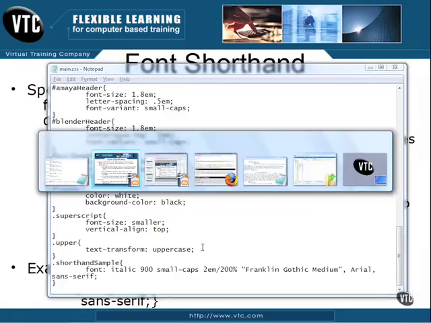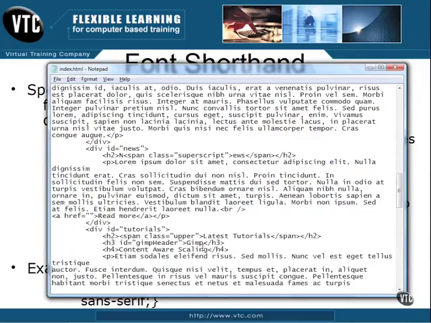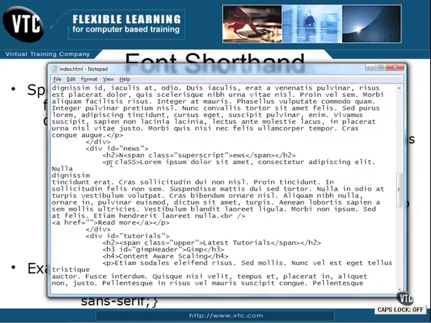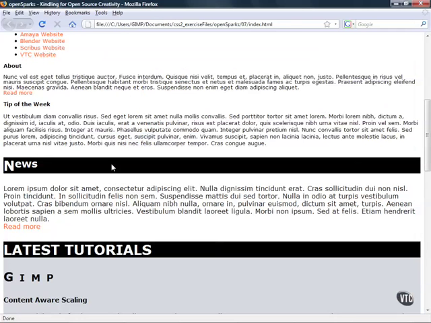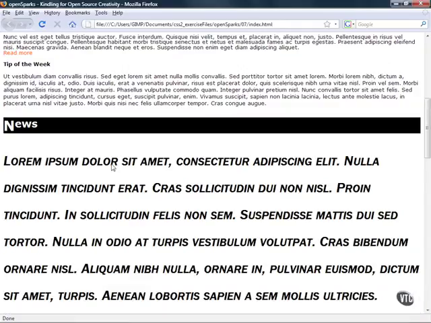I'll save that, and then jump over into my HTML here, and I want to apply this to the body of the news here. So I'll just set up a class and do shorthand sample. Save that, and then jump over into my browser. And there's my news, and whenever I refresh, small caps, 2em, 200% line height, and it's bold as well as italic.